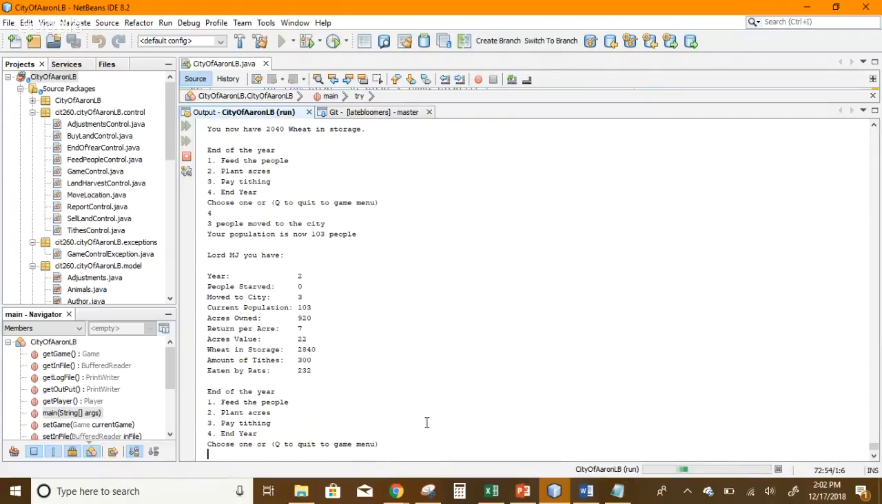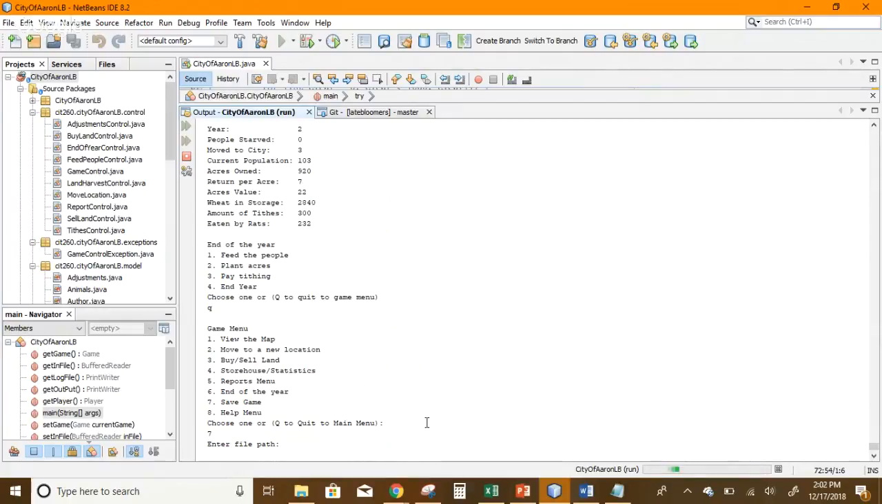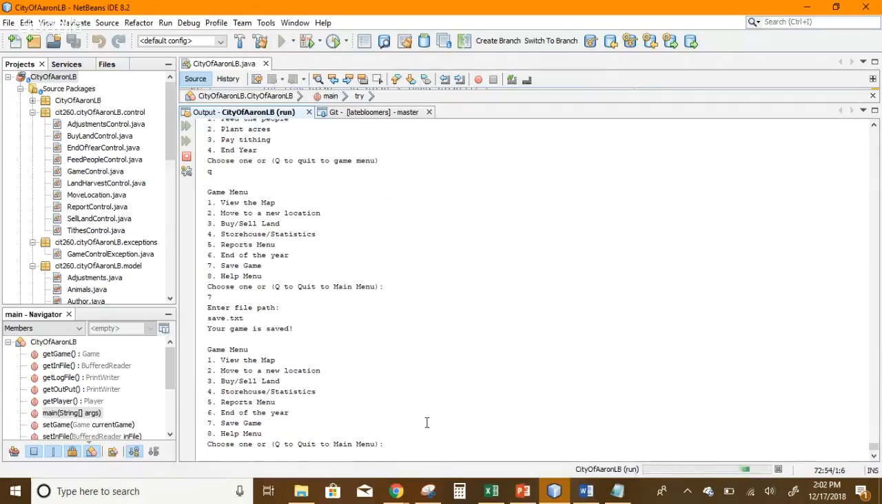It shows that it's year 2. It tells you at the top how many people moved to the city, what your population is, and all of that. You can then go back to the main menu. You can save the game. Enter file path, we'll do save.txt. And that says your game is saved.